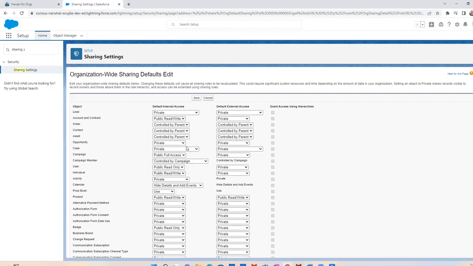One thing that I wanted to point out that is extremely important for you to understand for the exam is the private setting. Setting an org-wide default to private for any of these objects ensures that the data visibility is restricted at the base level for all users. This is important to understand because org-wide defaults are the only way you can restrict access to records in Salesforce. All other security mechanisms in Salesforce, such as role hierarchy, sharing rules, permission sets, team access, they're all used to open up access when the org-wide default is set to private.